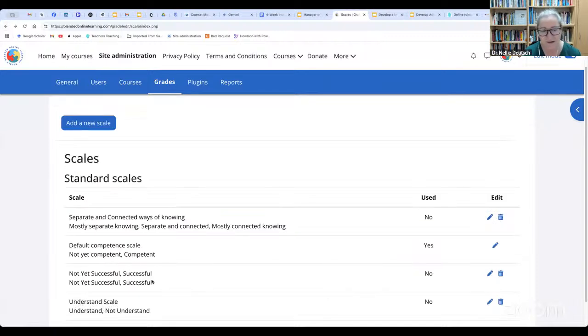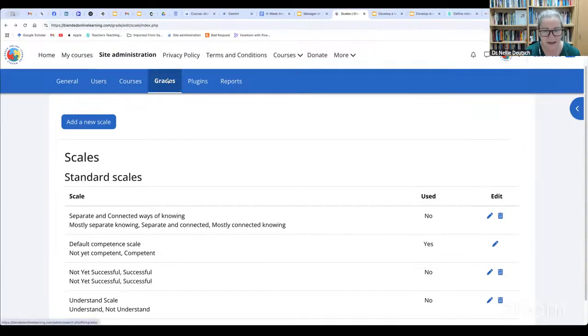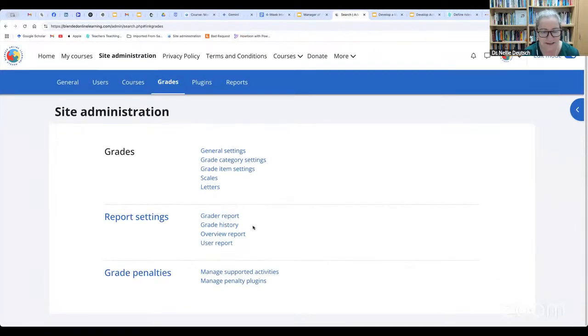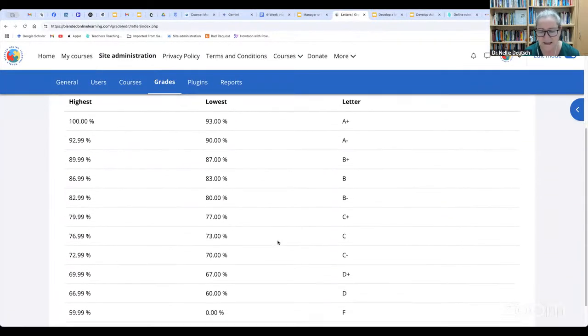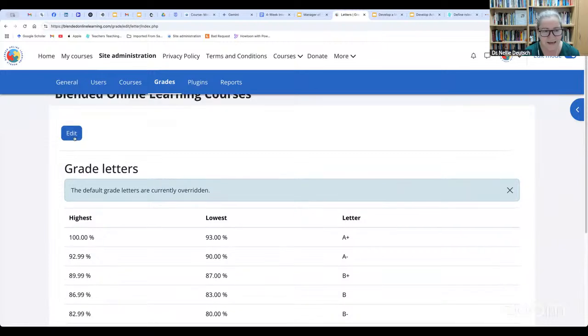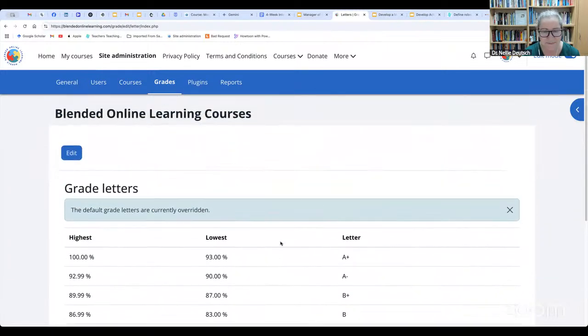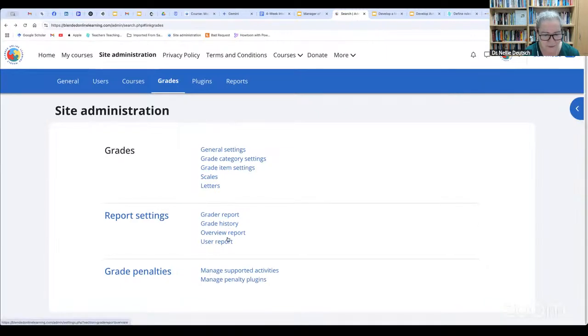Not yet successful, successful, or mostly, this is ridiculous, but you can have different scales, and these are verbal scales. So you can make changes there. You can actually delete them too. I mean, not the ones that you do or other people in this course, but the ones that came with Moodle, they're not really useful. And then there's letters, and these are all set up. Okay, you can edit them, but leave them as is. Unless you want to edit and then bring them back, that's fine. You can always make changes if you bring them back for certain things.